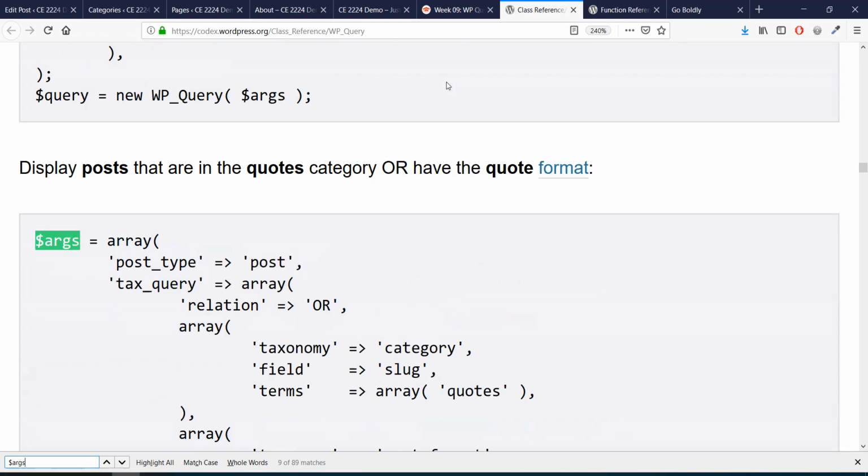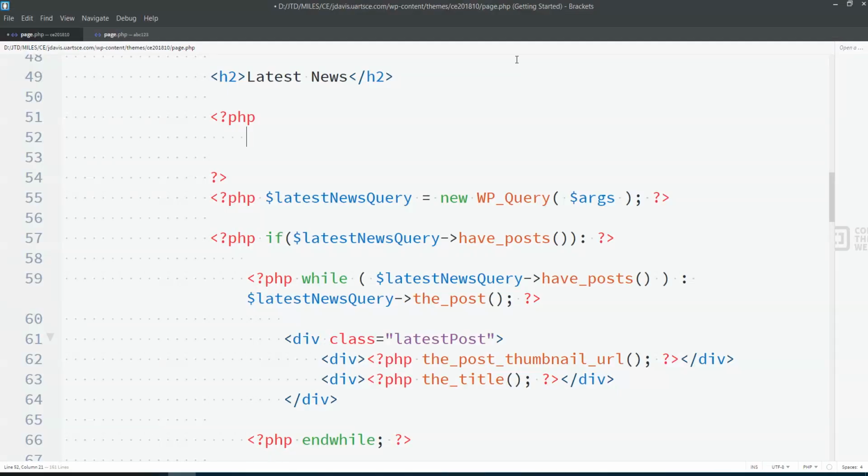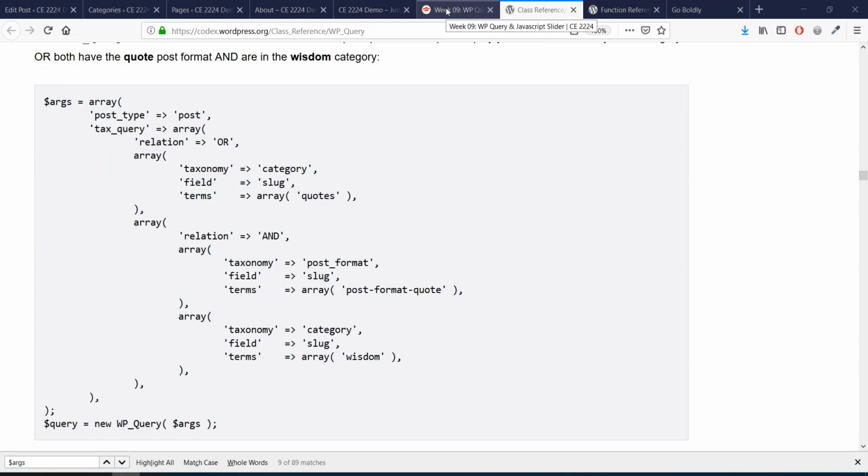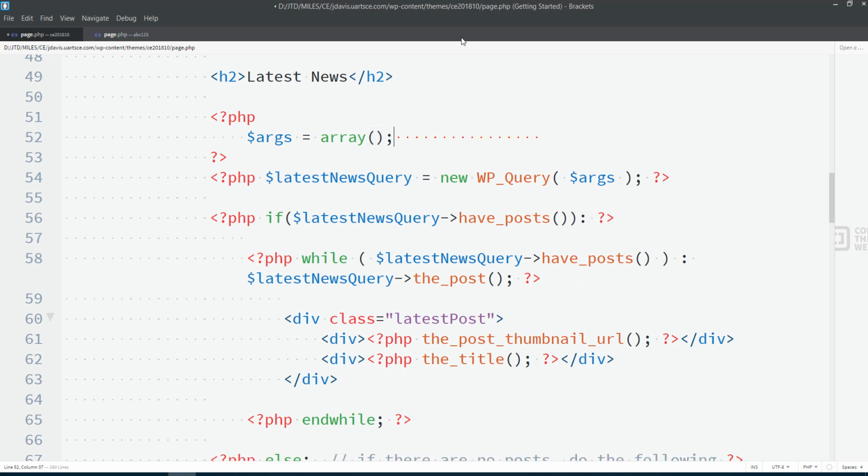Okay. See, that's the problem with this. They only have really complicated examples here. Anyway, at the end of the day, args needs to be equal to an array. And inside that array, we're going to reference the filters that we want to change, or want to use.